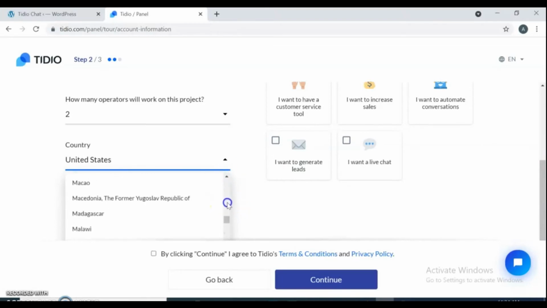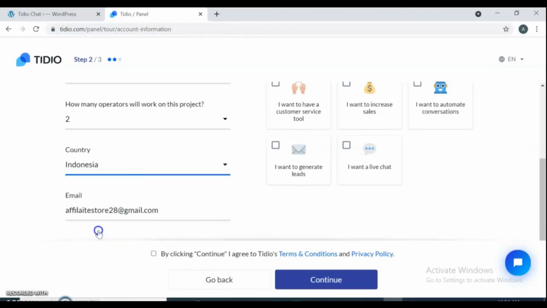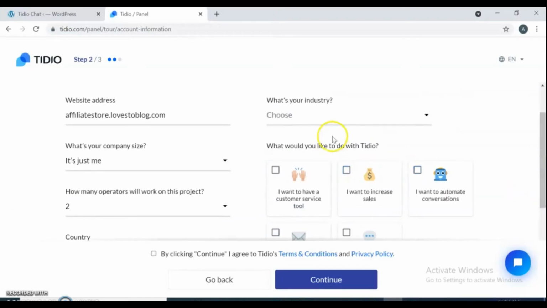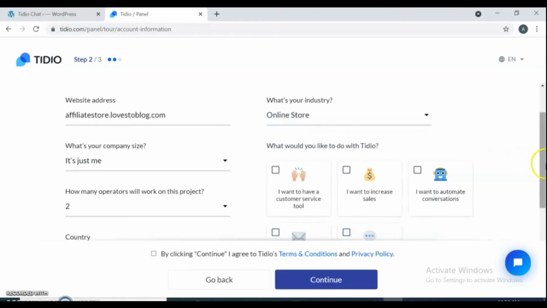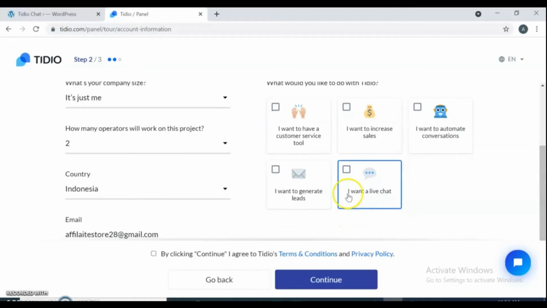Select your country. Choose the type of your industry. Choose what you would like to do with Tidio. In my case, for this tutorial, I want to tick live chat.